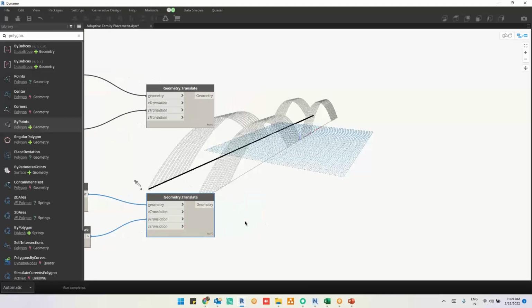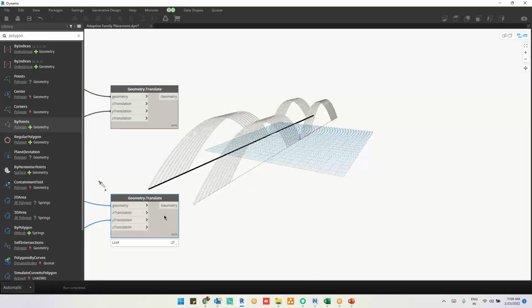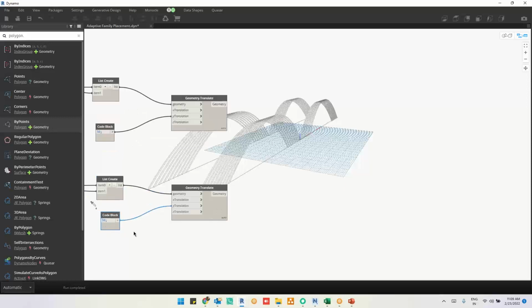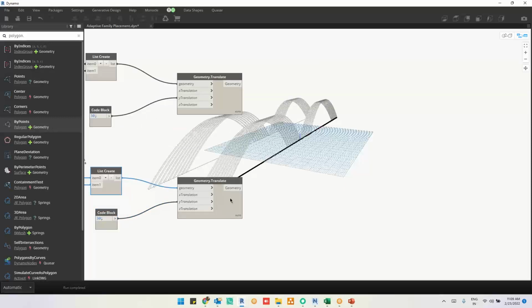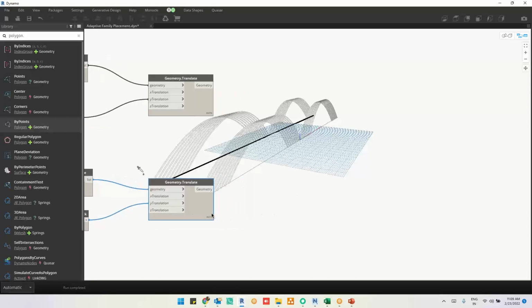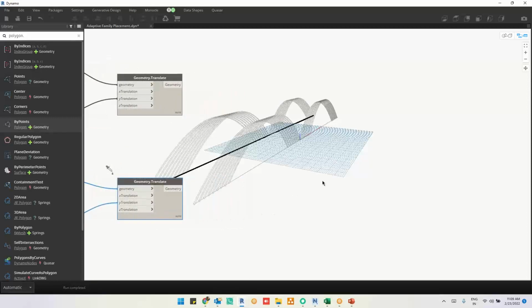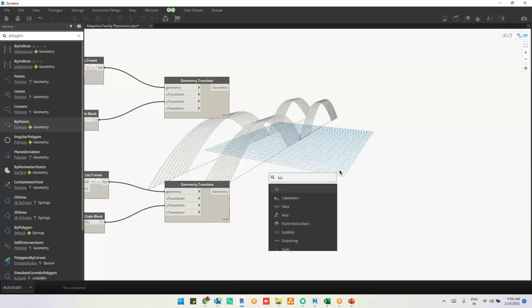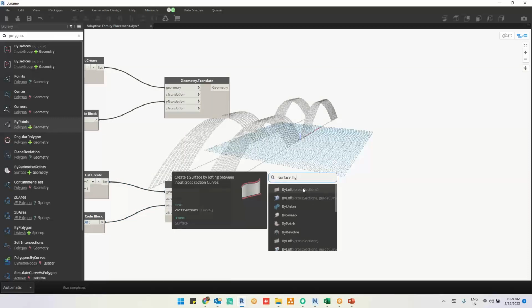I want to create a profile here. So I have cross sections. I have this, I have this, I have this and I have this. Now I have two lines. How can I convert this into a road? How can I convert this into the road? Surface by loft. Very good.